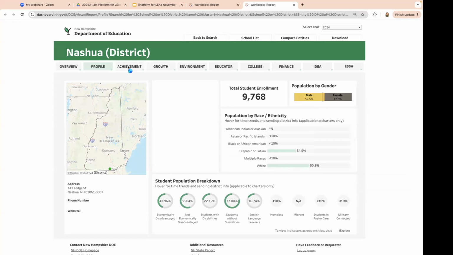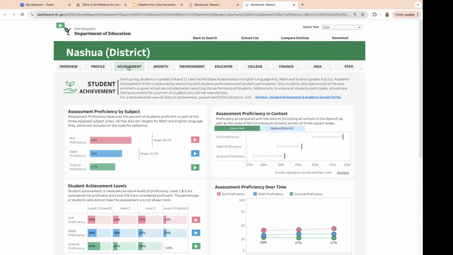Achievement is definitely something that parents are going to be interested in. So just putting it out there that they can see the achievement here. There's no login, so anybody can log into this. So again, we've got some colors here that are going to be super helpful.